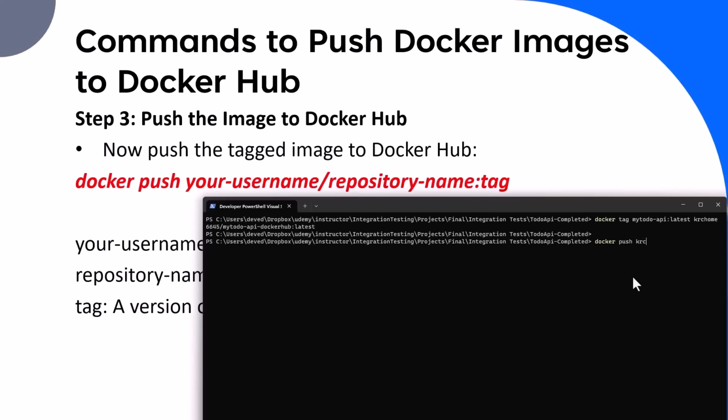Your username is again my KRC home 6645. So this I have already written: your username / repository name colon tag. So this was my to-do-API-DockerHub colon latest. So here I have to write this part.